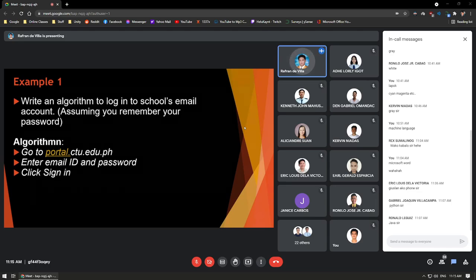So one good example there, guys, of an algorithm is logging in to your school's email account. Of course, that is if you assume that you remember your password. So the algorithm will go like this. You go to portal.ctu.edu.ph, you enter your ID and password, then you click sign in. Okay? So that is our algorithm for signing on to your school account.